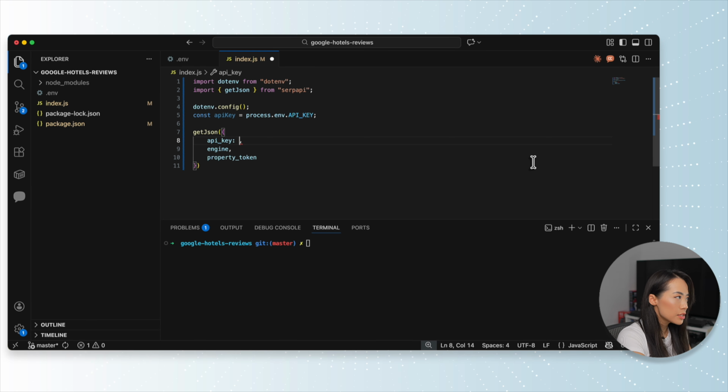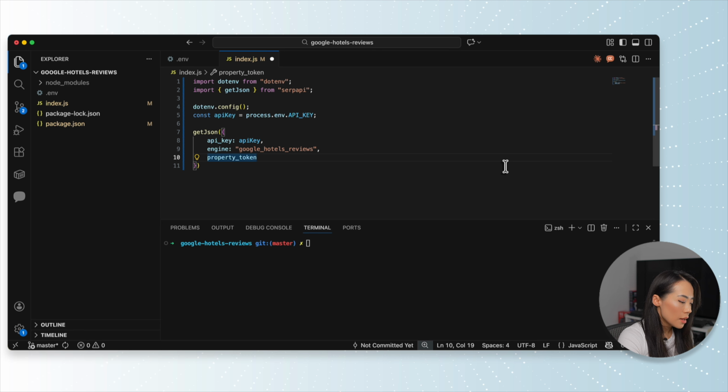So the API key is going to be set to the API key that we imported up above. The engine is going to be set to Google Hotels Reviews because we want to get review data from the hotels. And finally, we also have the property token, and this is going to refer to the unique ID of that hotel. And you might be wondering where you can find this property token.